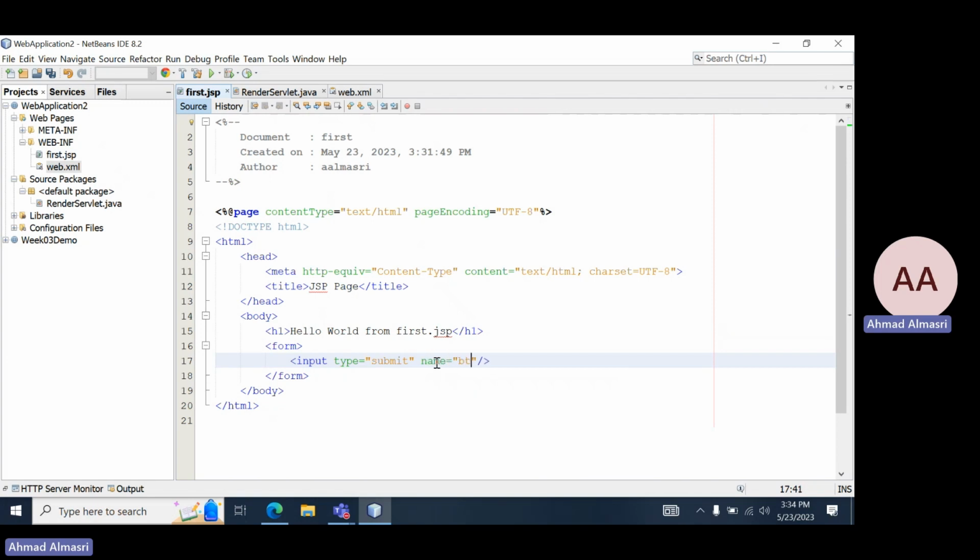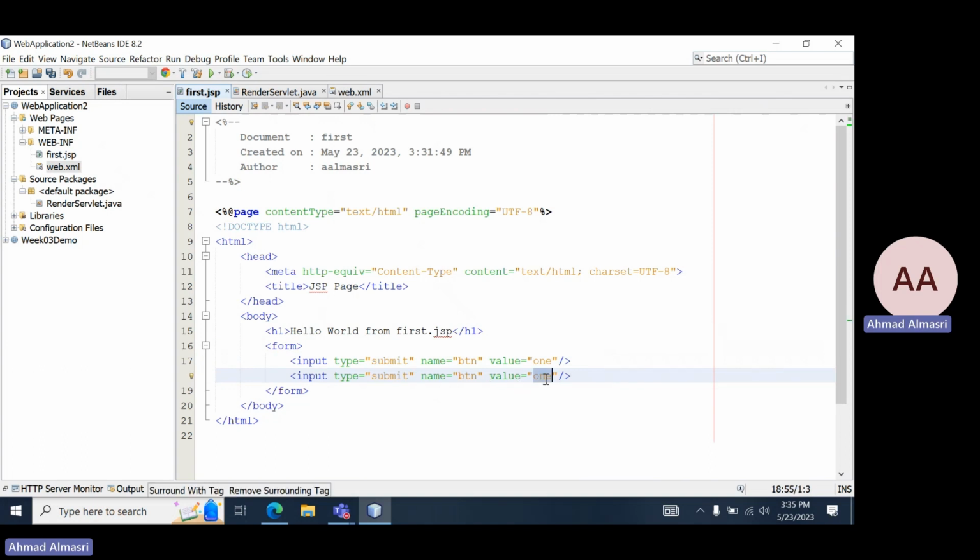I'm gonna name it btn, and I'm gonna give this a value of, for example, 1. Okay. Now here, this is the first one. Let's add another input. And this is gonna be the same name but a different value. Let's say this is 2. Okay. Now the form should have a method and action.